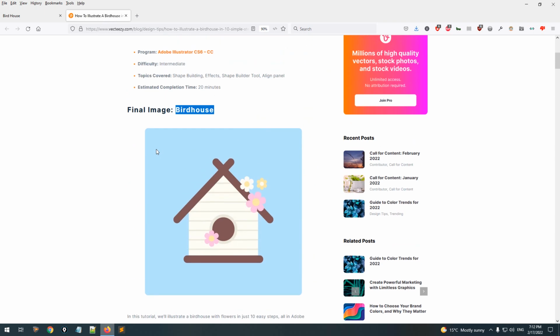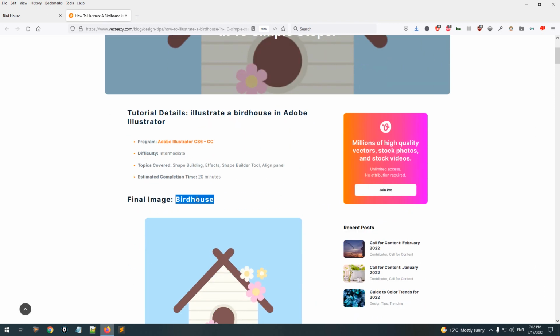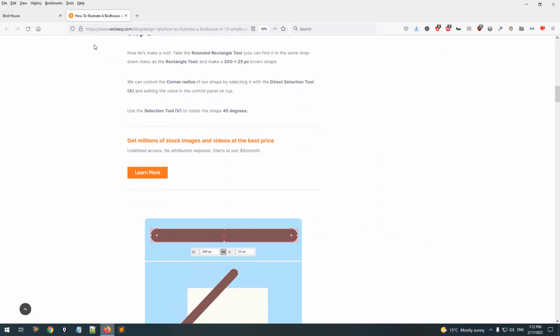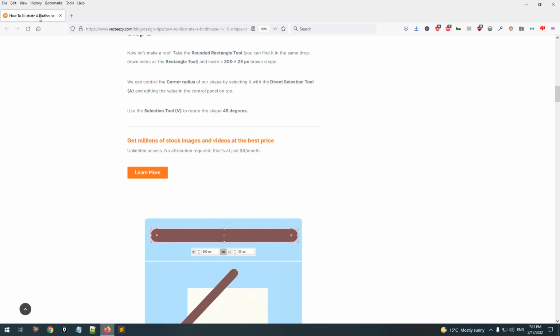There is a tutorial on this birdhouse at this website, vecteasy.com. And they show us how to create this image using Adobe Illustrator, but we'll be learning how to create this almost exact same image using only HTML and CSS. And I also added this simple animation here of this flower that is rotating. So this is what we'll be doing, and let's go ahead and get started.